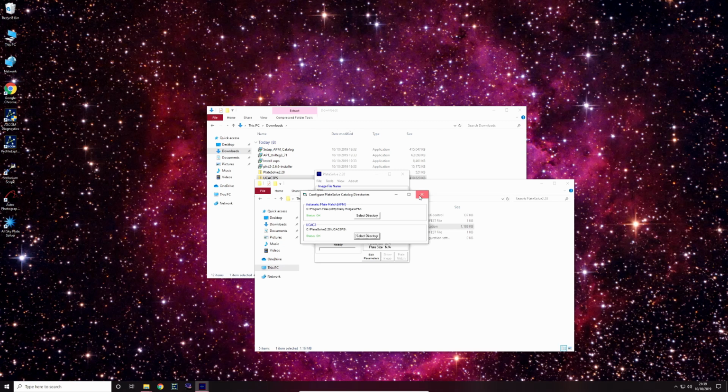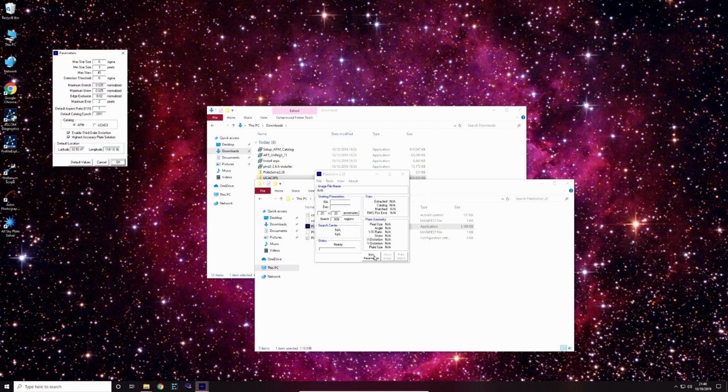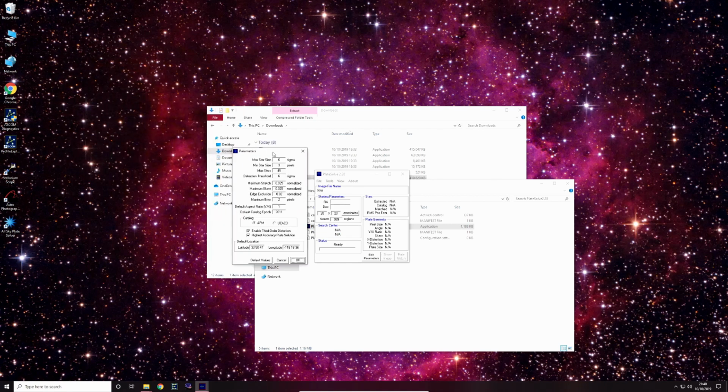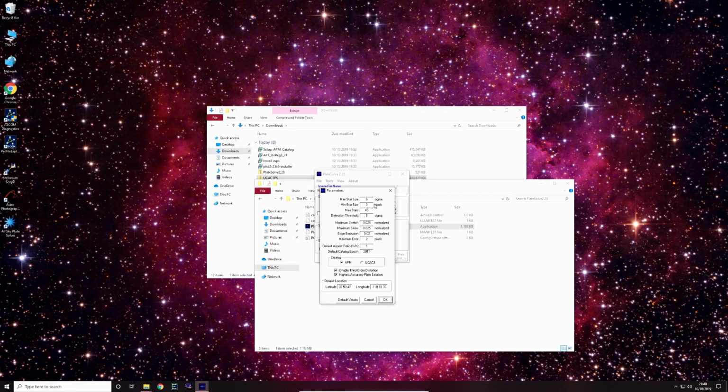At this point, we want to edit a few parameters to enable the plate solving to be done more efficiently. Max star size by default is set to 6. We will set this to 12. The minimum star size can be left as default. Maximum stars we want to set to 55. Detection threshold we will set to 8.